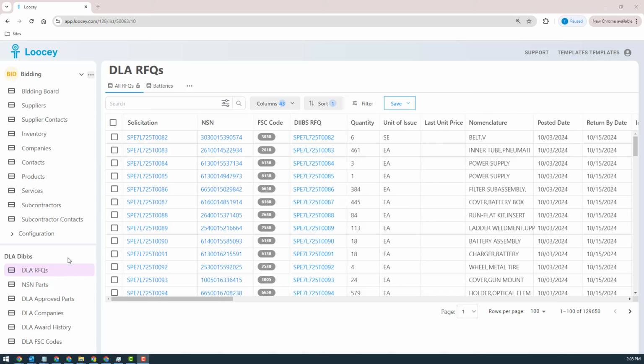So let's get started. When you log into Loocey, the left bottom section here is where you'll find all the research tools and data associated with DLA Dibbs. The top section is your CRM, which is private to each user. All that data is kept for you, for your company only. The bottom section is the shared data, which is the data that comes to us from DLA Dibbs. This is where you find the potential RFQs you want to bid on.